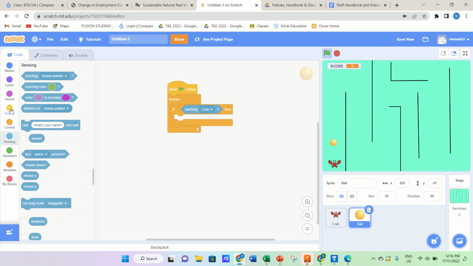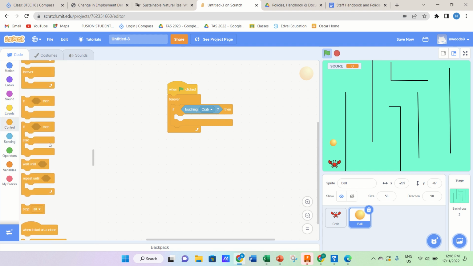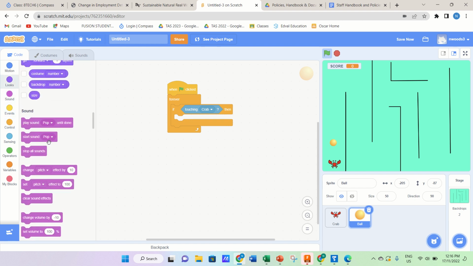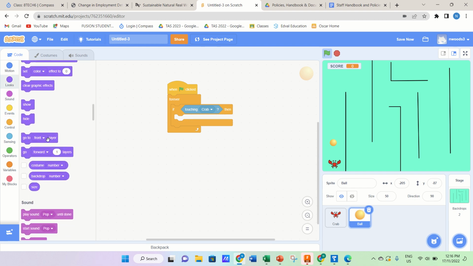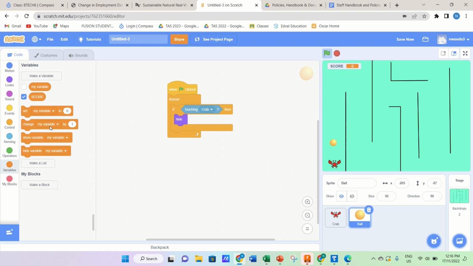So might be in events. Let's just have a look. Nope. It's here somewhere. Might be in looks. There it is. So in looks, hide, and once it's hidden, I want to change the variable by 1. So let's go to variables, and we've got change my variable by 1.